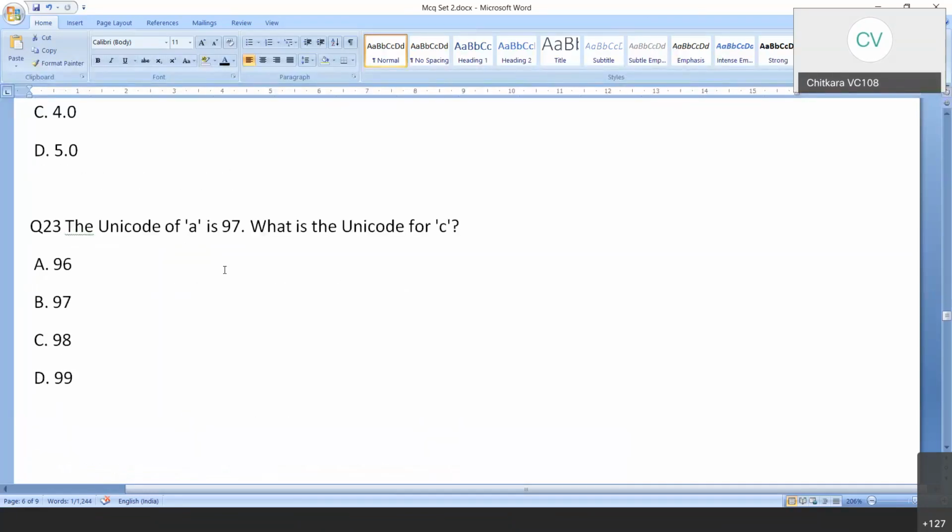if Unicode value of A is 97, what is the Unicode value of C? What they are saying is same like the ASCII code. The ASCII code of A is 97. The ASCII code of C is 99. A will be 97, B will be 98, C will be 99, and so on.